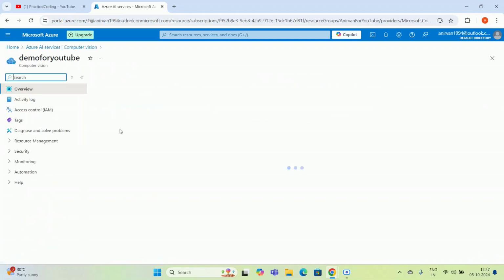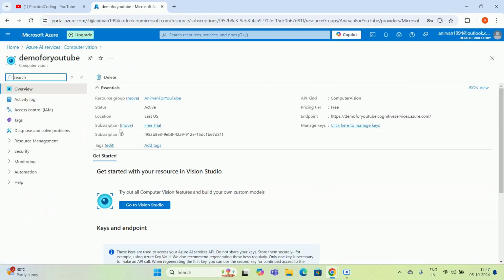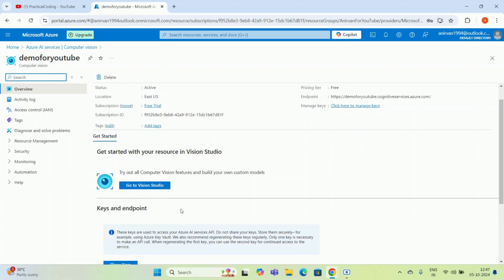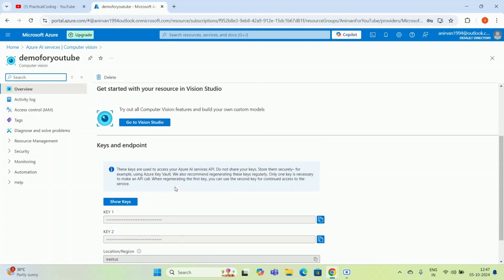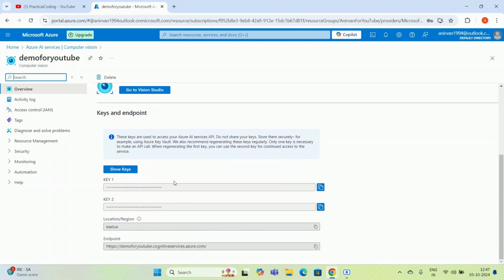How can we connect that through code? On this page you can see there is an option, get started with your resource in Vision Studio. So I'm going to Vision Studio. Let's see what is there. Those are the API keys and this is the endpoint. First you need to get the code, right? Through the code only you can connect the API keys. So we'll come back to this page later.